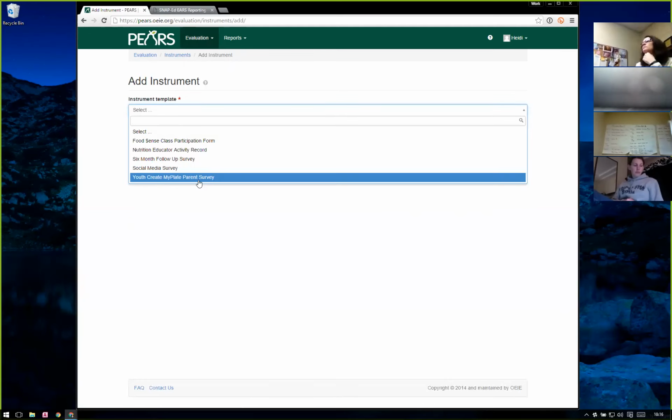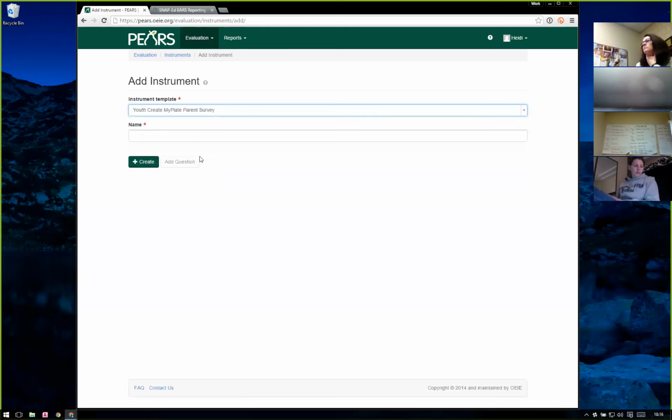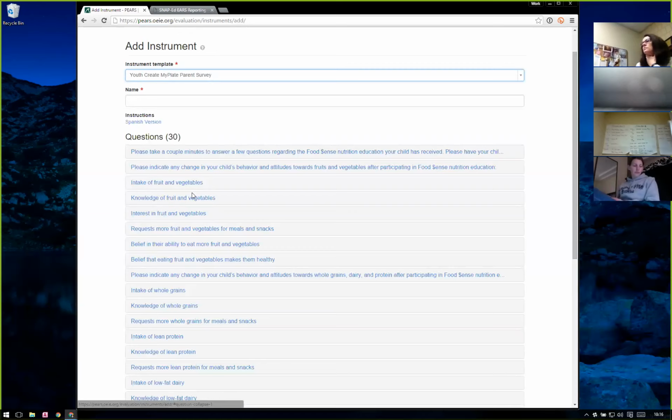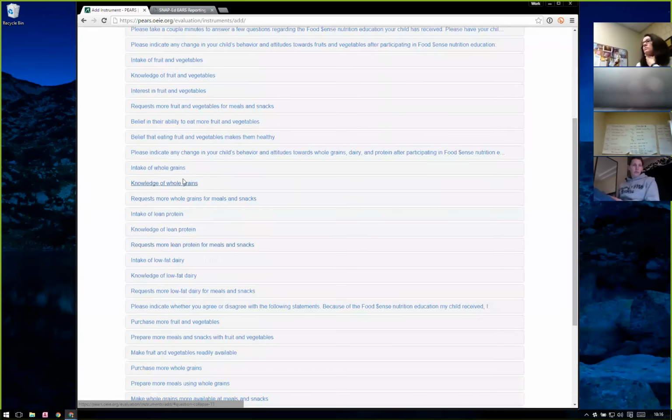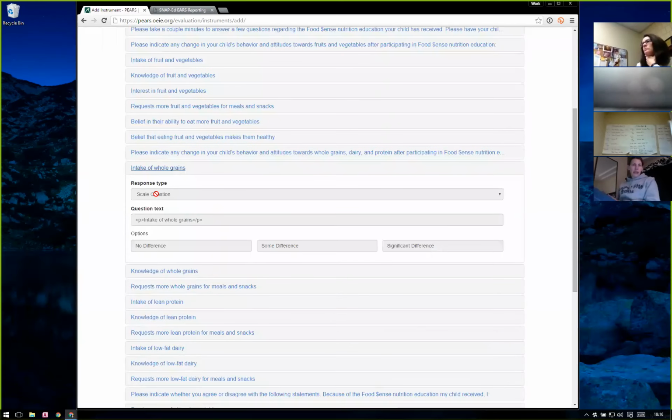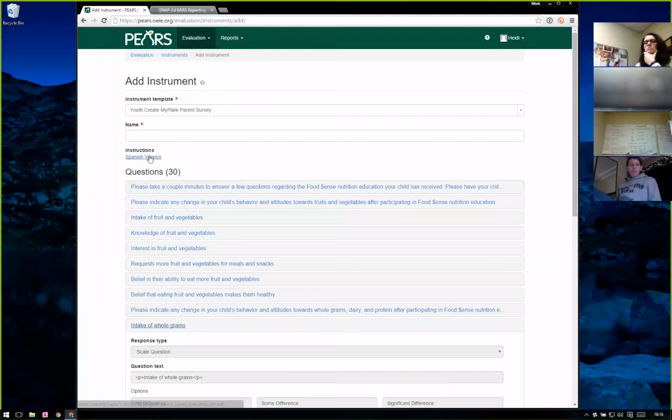We can add more in as well, and we can choose what template we want to base our instrument off of. So we could say that this is going to be off of the Youth Create My Plate parent survey, and then it'll load in all the questions for that. We can look at those questions and see what the response type is, what the text and the options are. If there are instructional documents, those will show up. So here we have the Spanish version of this instrument.